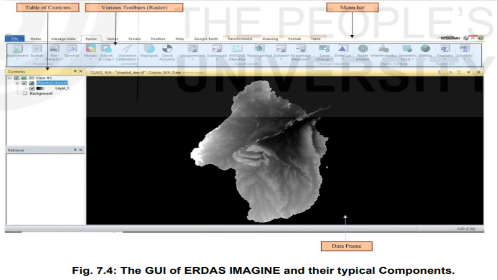So here is an image of the interface of ERDAS Imagine. Here you will get the table of contents, various raster toolbars, and also vector toolbars, and terrain-related toolboxes. From the menu bar above you will get many options like raster, vector, terrain, and other toolboxes. A help toolbar is also there to easily search the tools. So this is the basic interface of ERDAS Imagine.